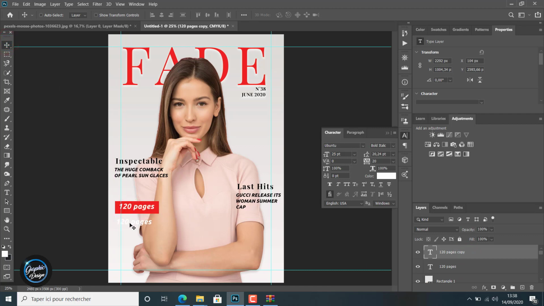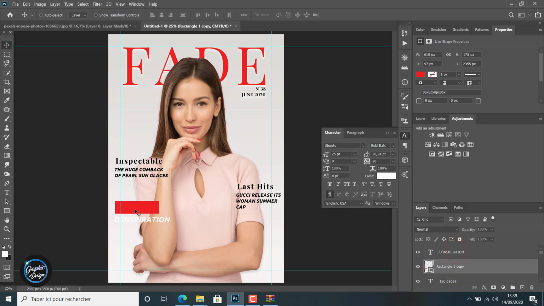And this time we come back to the text. We will create a new copy of the text using Ctrl G, like I already said. I will call it inspiration. So now I will create a new copy of the red rectangle, using Ctrl G. I push the new copy to the top and I will move it with the text layer until I get the effect I am searching for.